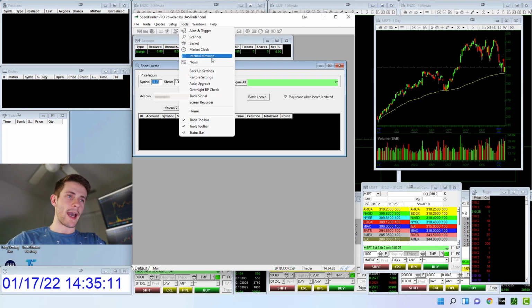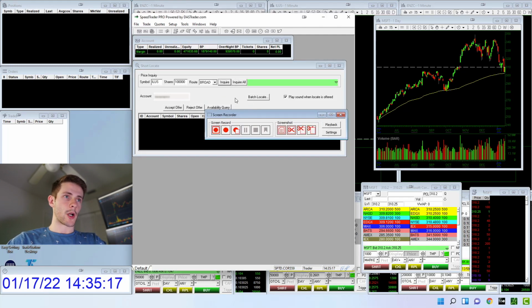But yeah, and then the last thing here is the screen recorder. They actually do have a pretty cool built-in screen recorder, not only for recording your screen. So if you want to record your trades and go back and watch them and be like, wow, I really screwed up there.